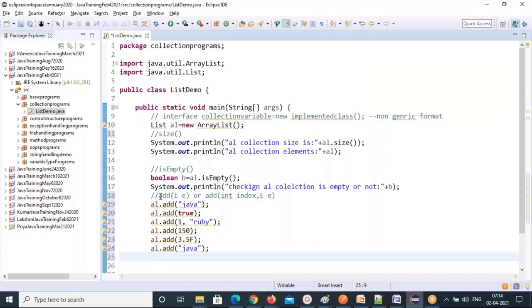This is the whole add method demo. So why will you use the add method? To insert the elements into a collection. Any collection, if you want to insert an element, use add. The add method is used to insert the elements into the collection.